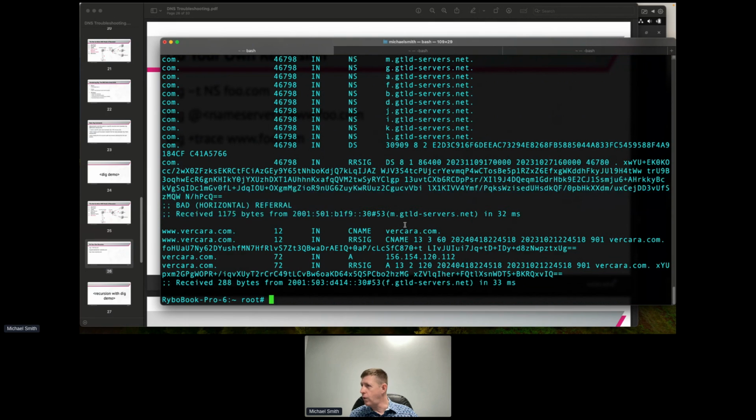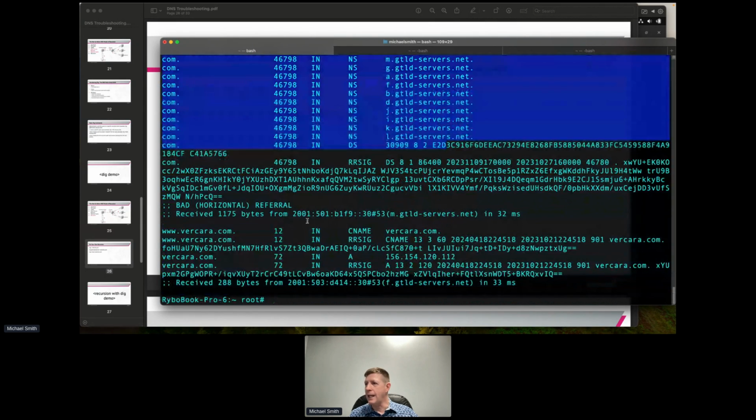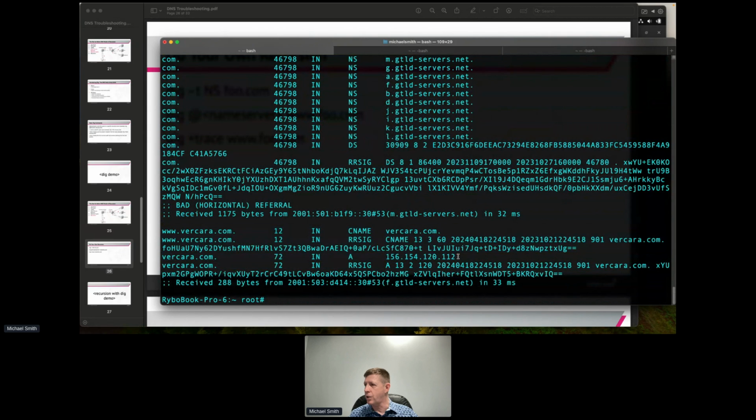I get a referral, oh, because it's the same server. These guys are there. And then I get down to Vercara, and then I get an answer, and here is my answer. So basically that whole process of recursion, when you use plus trace, it will actually trace and do that whole recursion and tell you where the answer came from, starting at the root, until it gets down to that individual FQDN. So that gives you tons of data so you can look and say, okay, where is this thing going wrong?